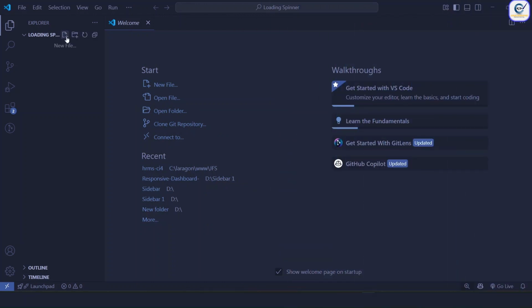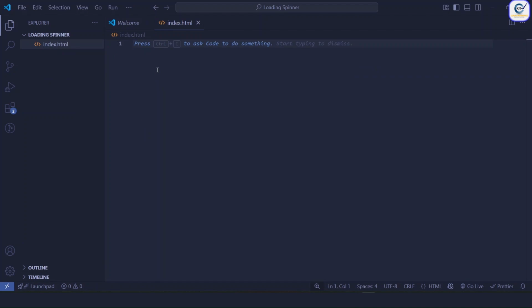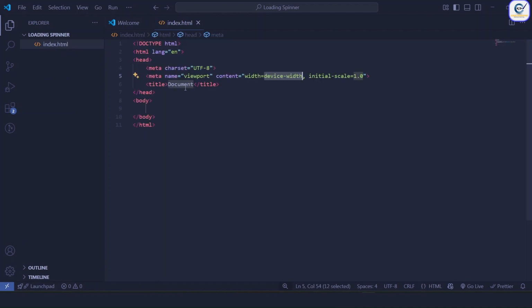First, let's set up our basic HTML structure. I will create a new file called index.html and write a simple HTML code. Then I will add a div with the class spinner.